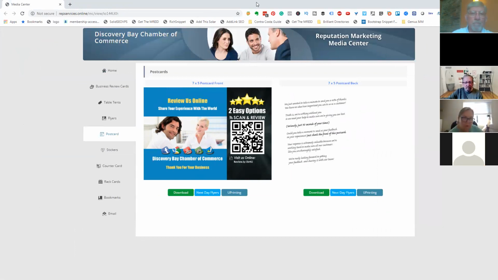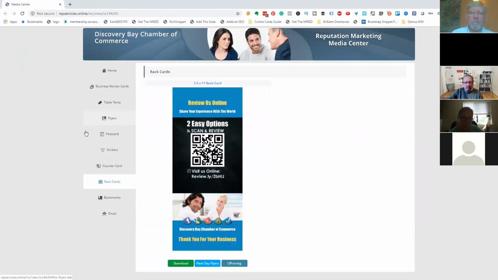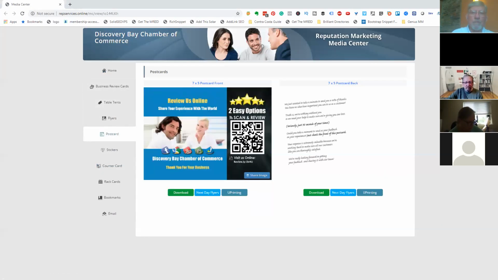Does that make sense? Bob, you've used this with more than one chamber, haven't you? Yeah, so the only thing that changes is just the QR code. Well, this particular page has all kinds of different advertising resources, so I only care about the postcards. But I was speaking more of the check-in process. Oh, the check-in process, you can use this at any mixer. It's not dependent on the chamber. It's not dependent on the business.